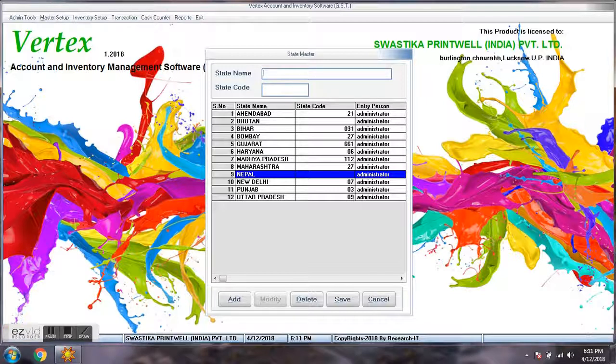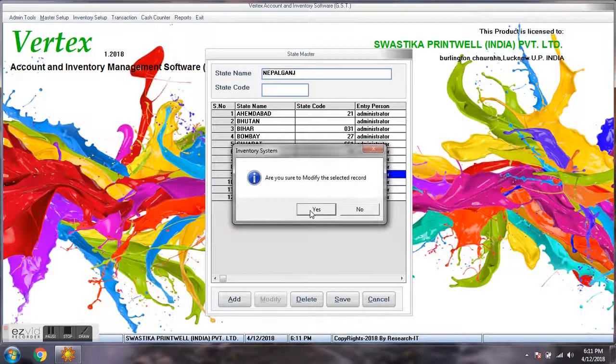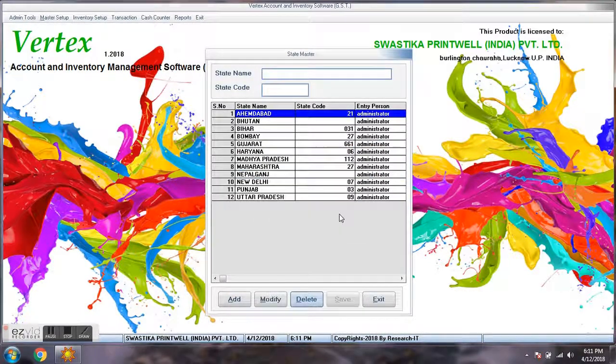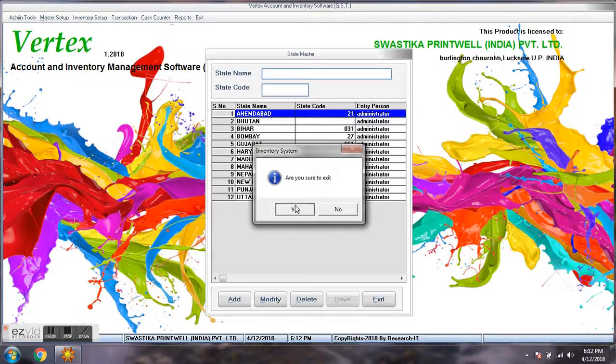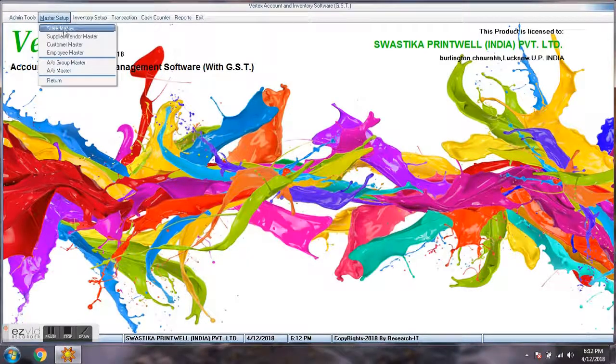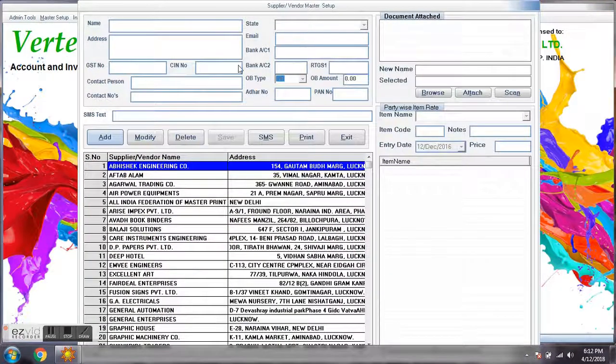Under this software, on every setup, you'll have features like add, modify, delete, and save and cancel. And all the functions will operate in the same manner as I'm telling you. As you can see on your screen, the modifications have been done. Then we have supplier or vendor master setup. From here, you can enter all the details about the suppliers from which you purchase your raw materials.